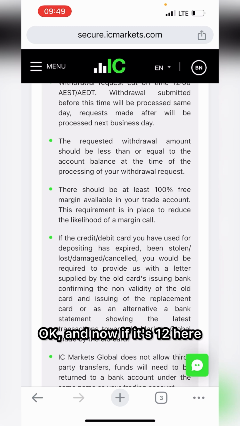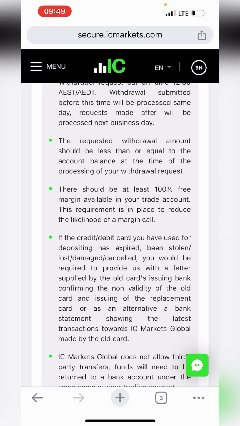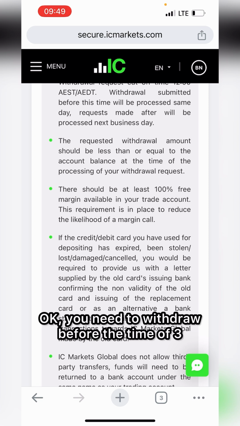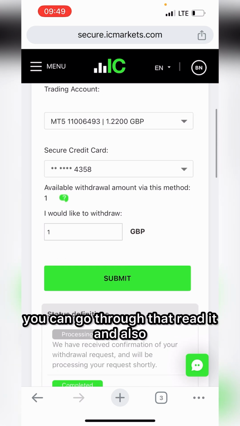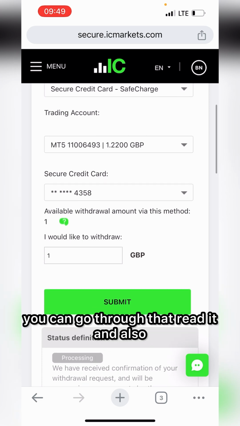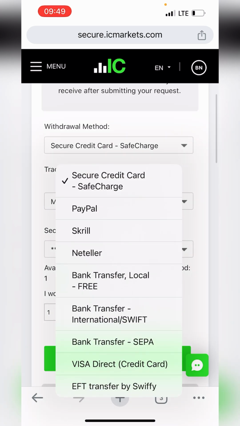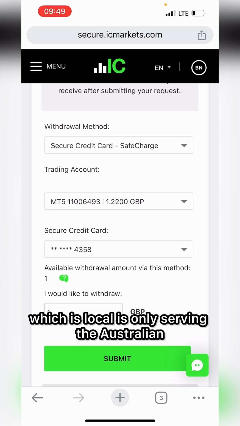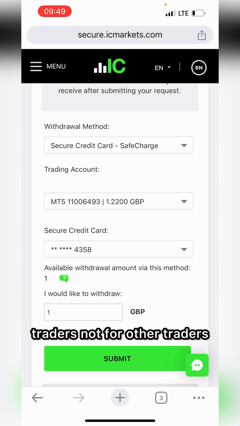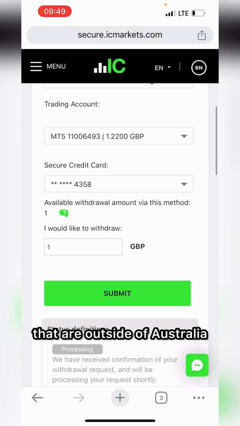And now, if it's 12 here, that means that you need to withdraw before, okay? You need to withdraw before the time of 3 a.m. in the morning, South African time, okay? Now, you can go through that, read it, and also the bank transfer, which is local, is only saving the Australian traders, not for other traders that are outside of Australia.